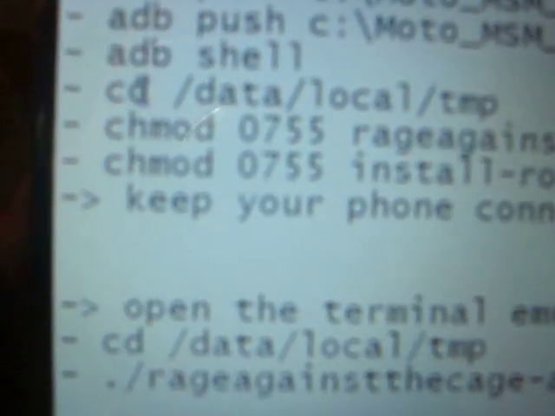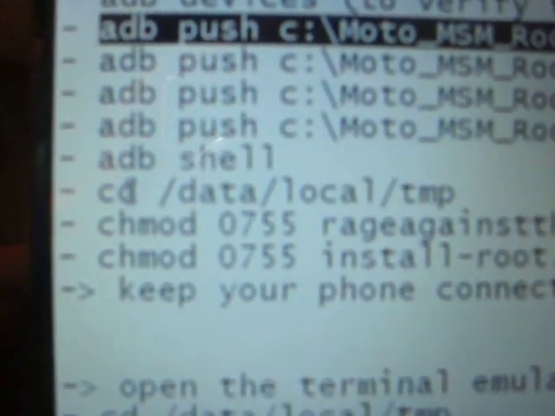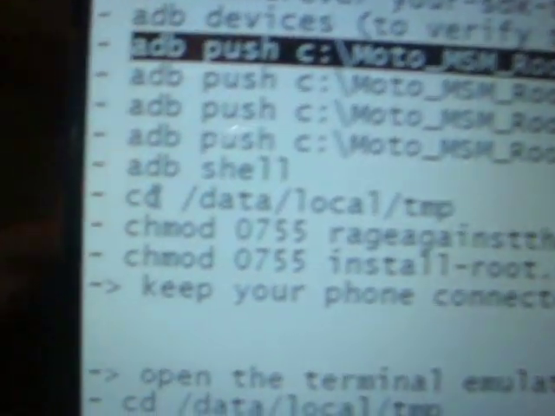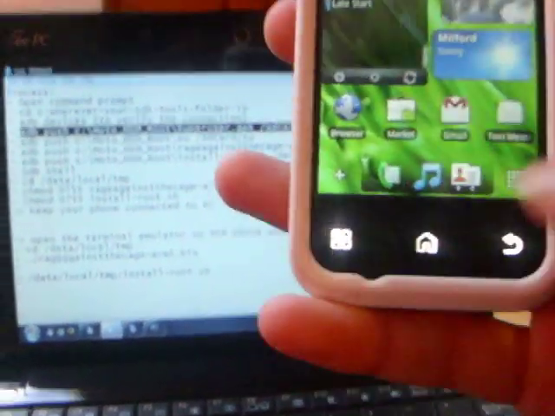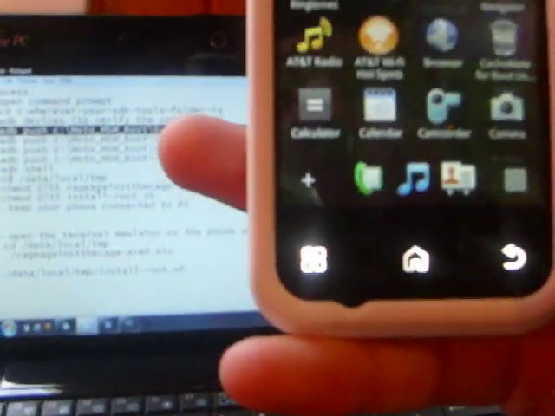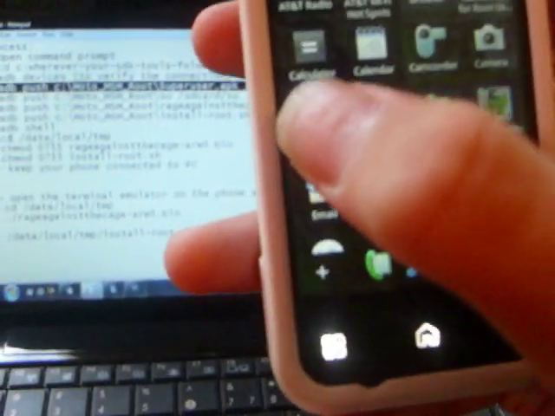Now after you hit adb shell, a money symbol will pop up. Then you copy and paste cd /data/local/tmp, enter, and then the same with these two. Now what you're going to want to do is, I'm just going to disconnect my phone. You're going to want to go to the market and download something called ConnectBot. So here it is, ConnectBot.